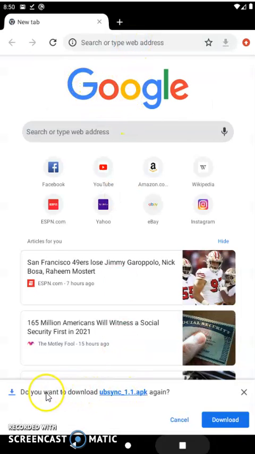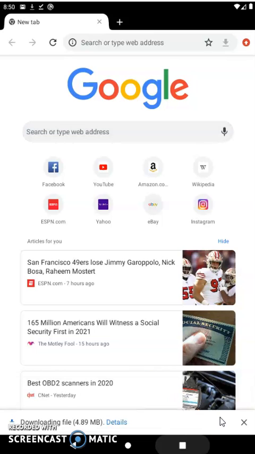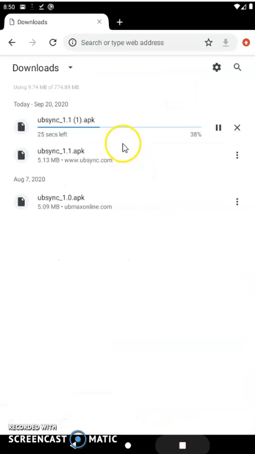As you click the link, it's going to ask you, do you want to download this file? Go ahead and click the download button. And that file will start to download. And we'll sit and wait for this to download. And again, this could be any Android tablet. ubsync works with 8-inch tablets or 10-inch tablets, whichever your field readers decide is better for them.